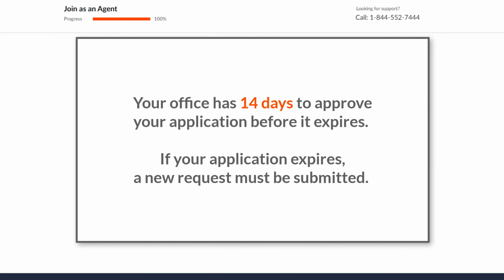Your office has 14 days to approve your application before it expires. If your application expires, you will need to submit a new request.